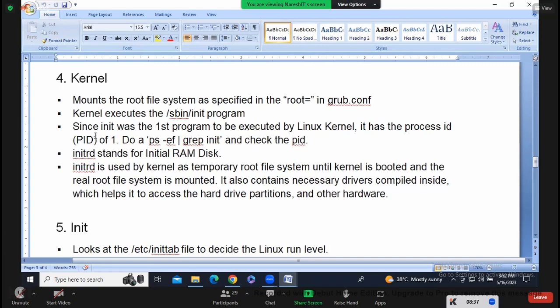So what exactly will the kernel do? It mounts the root file system as specified in the GRUB configuration file. Got it, guys? In the GRUB configuration file, we need to specify the file system to mount, and according to that, the kernel mounts the root file system.